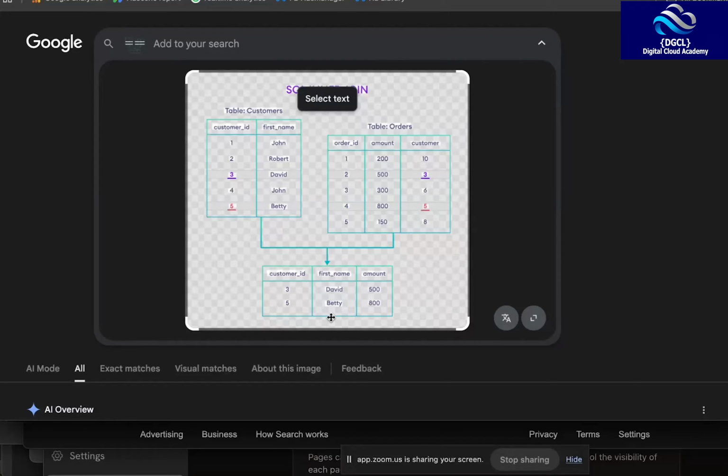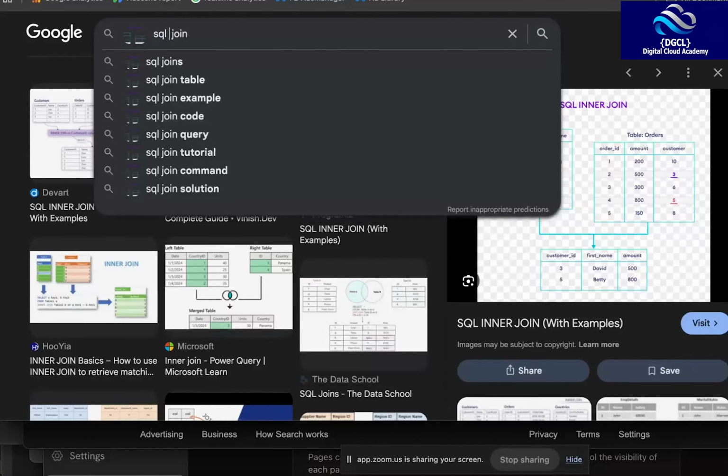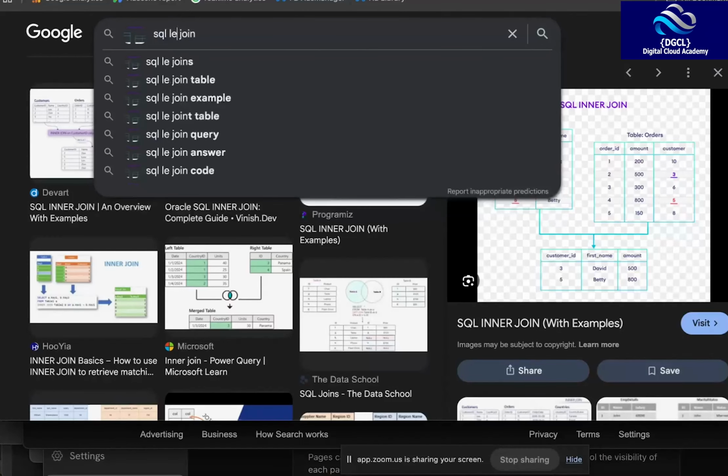What is common between both tables? So it brings it out. Here too, customers here is 3 and 6 and 6 and 5 here. So 3 and 5, the amounts here are 300 and 800. So that's inner join for us. So let's look for what's the next one? Let's say left join.